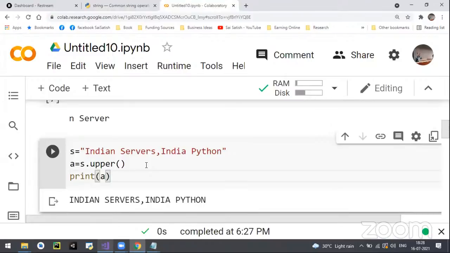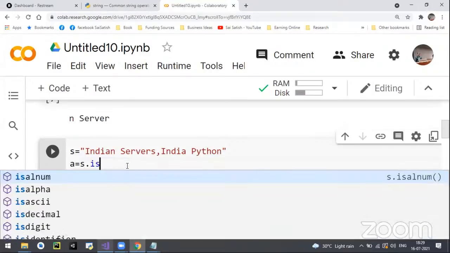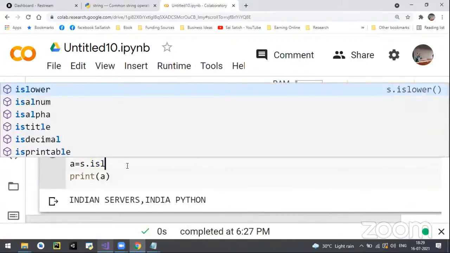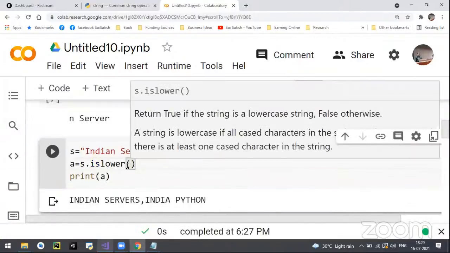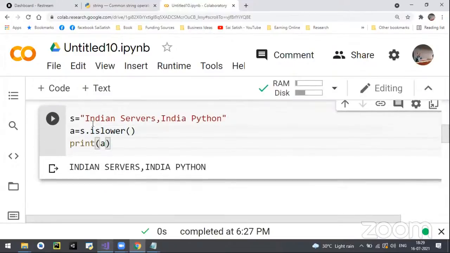Okay. So we'll check whether it's lower or not with the help of the islower function. The return type for this particular function will be yes or no. Now, it is not completely lower. Some capital letters are also there. That's why it's going to return false. See here, it is returning false.